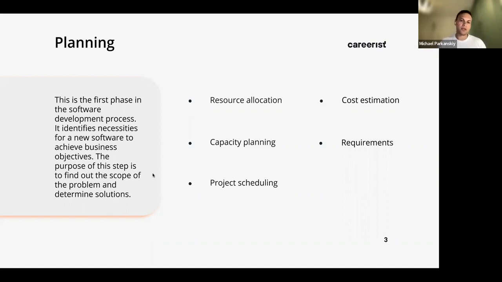How many developers there would need to be, how many QAs would need to be on there, and how it would be basically delivered. You know, the requirements that are needed. What does the customer essentially want? At this stage, as a QA, you don't really do anything.